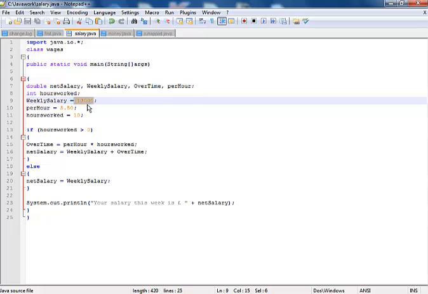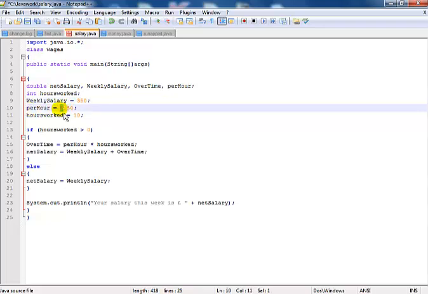Maybe we should change that to, let's say, about 250. Yeah, that's cool. Weekly salary is about 250. Now let's go for 300, 350, and per hour you're receiving, let's make that about 750, and the hours worked is 10.